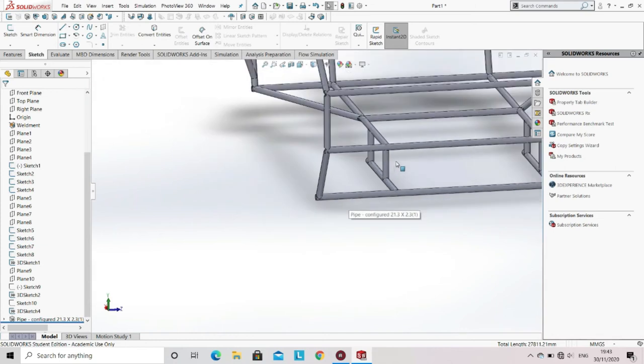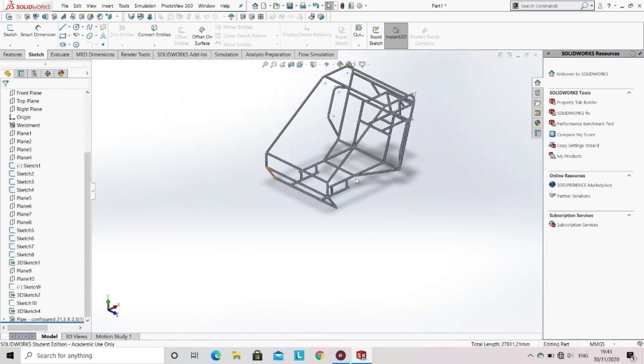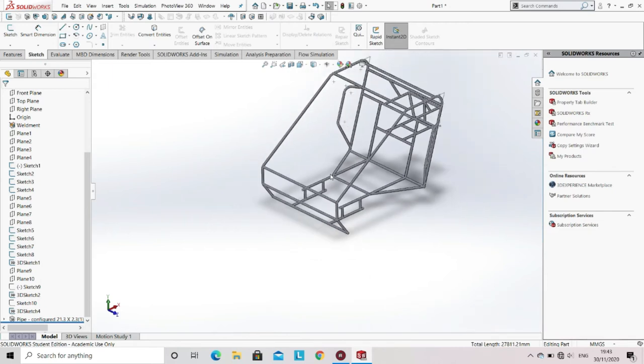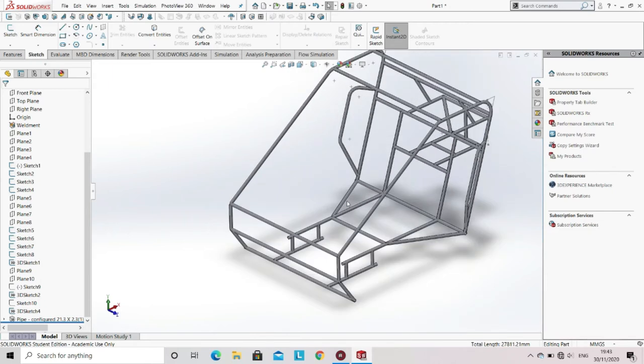You might have thought that we could have easily built half part of the roll cage and then mirror it about the front plane so we could get the full roll cage. But remember that here we are trying to build a roll cage which is similar to the product that will be manufactured.